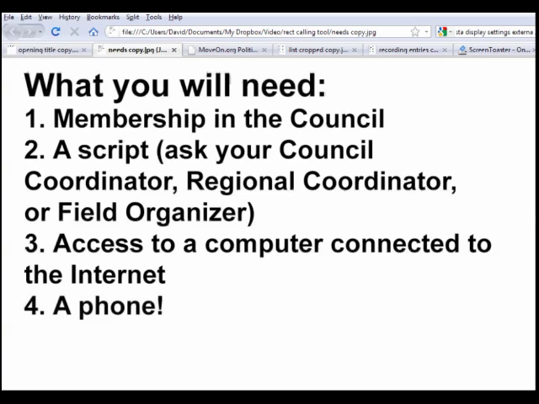You have to be a member of a MoveOn council in order to use this tool. If you aren't already, you can go to moveon.org/team and follow the instructions to sign up. You're also going to need a script.